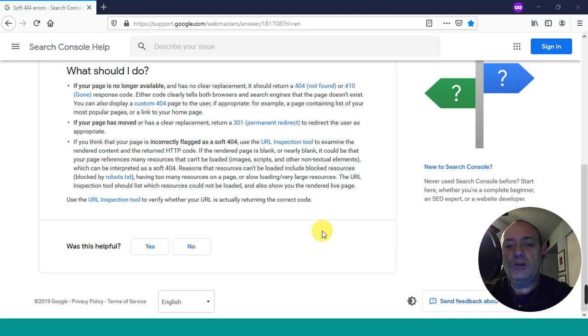The URL inspection tool should list which resources cannot be loaded and also show you the rendered live page. So if you go into Google Search Console, the URL inspection tool is right at the top, top center. You choose the site that you have the problem with, copy that web address, put it in there and inspect it, and Googlebot will go and attempt to crawl it. And it will show you what it's seeing.